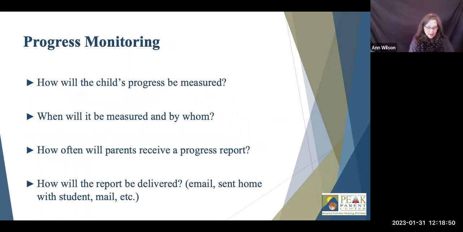So the IEP must include a description of how the child's progress toward meeting the annual goals will be measured and when periodic progress reports will be provided. So these are some questions that you want to ask if it hasn't been covered. You want to know how progress is going to be measured, when it will be measured, and by whom, and how often parents will receive a progress report.